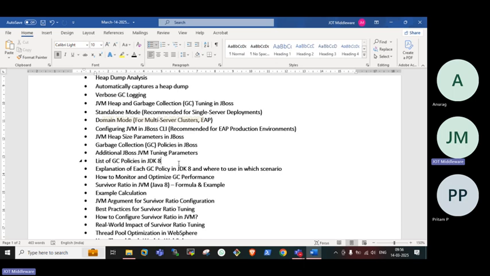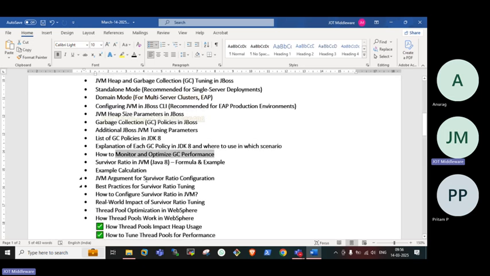So based on the thread pools and the scenario, there will be different applications like web applications, enterprise applications, RESTful APIs, and maybe some batch processing running in the background, which is very slow. So depending upon the type of application, what type of GC can be applied, we will see along with scenarios and examples. Again, how to monitor and optimize the GC performance.